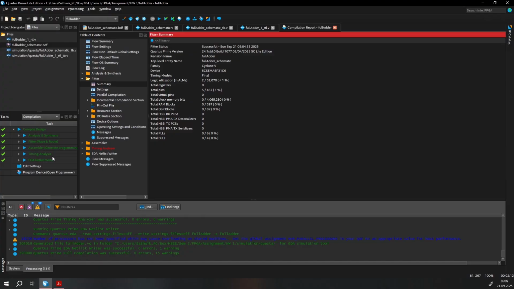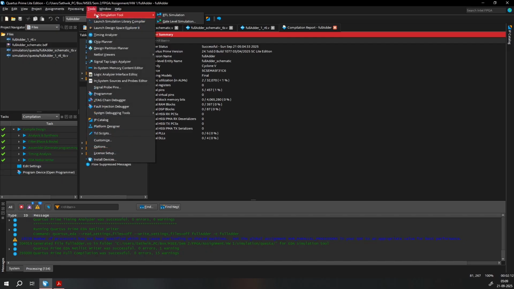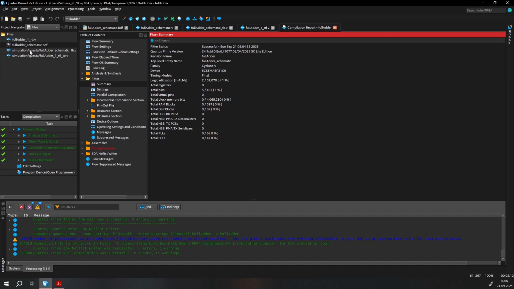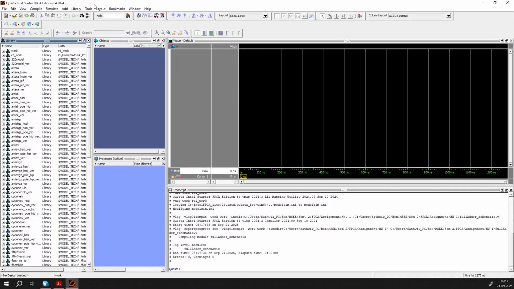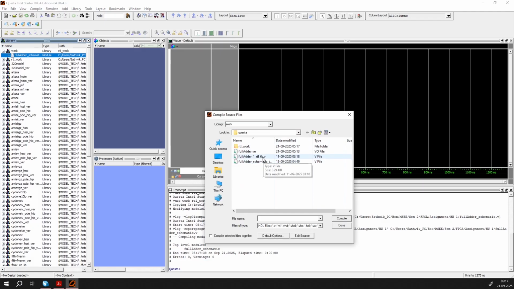Okay, so once the compilation has been completed, we'll proceed towards RTL simulation, where our design and test bench will be used to simulate the design. So this is the Quartus Intel FPGA simulation tool, and this is our full adder schematic. We'll go to compile and compile our test bench.